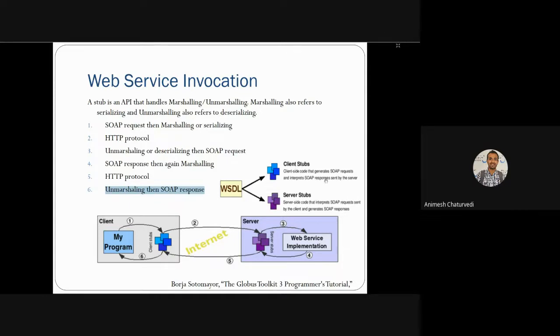Client stub is a kind of code that generates the SOAP request, and the client stub also interprets the SOAP response sent by the server. What does the server stub do? Server-side code that interprets the SOAP request sent by the client and generates the SOAP response. What two things does the server stub do? It interprets the SOAP request and it generates the SOAP response according to the business logic. So this is how a web service works.